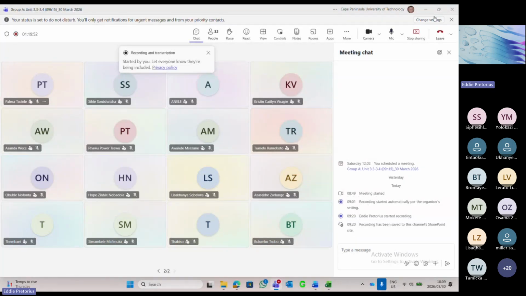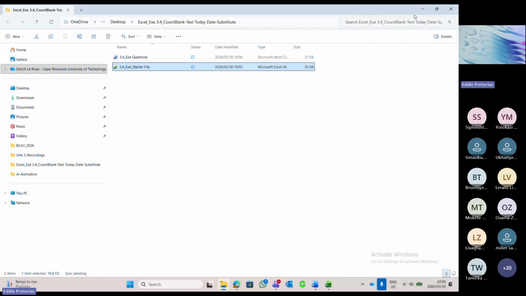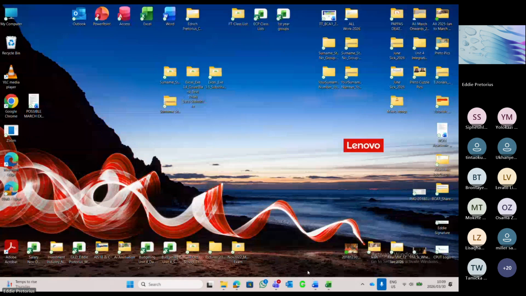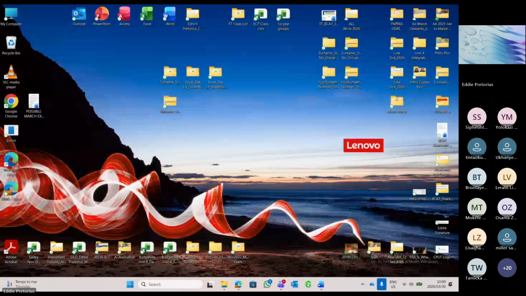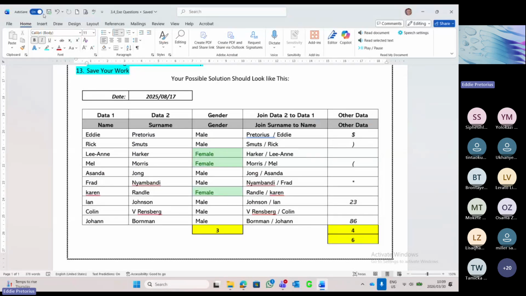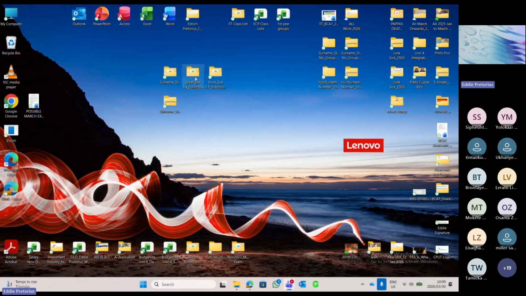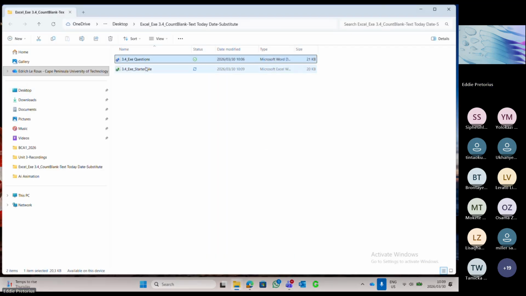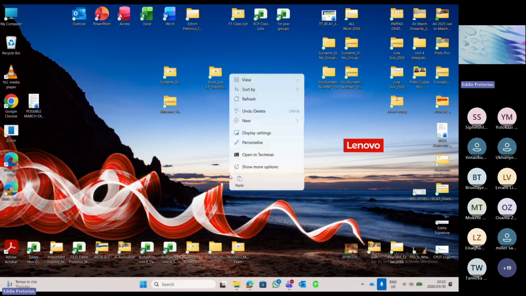Right. We minimize, and I'm going to go to my desktop. Here we are right here now. Minimize again. I save, exit. I save the question paper, save, I exit. Minimize the screen. Here's my exercise 3.4. Let me just do something. I'm going to cut this and paste it loose.